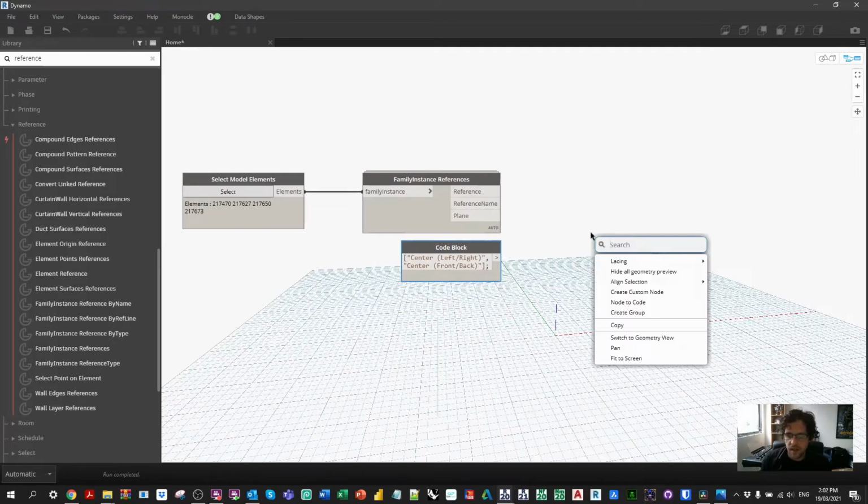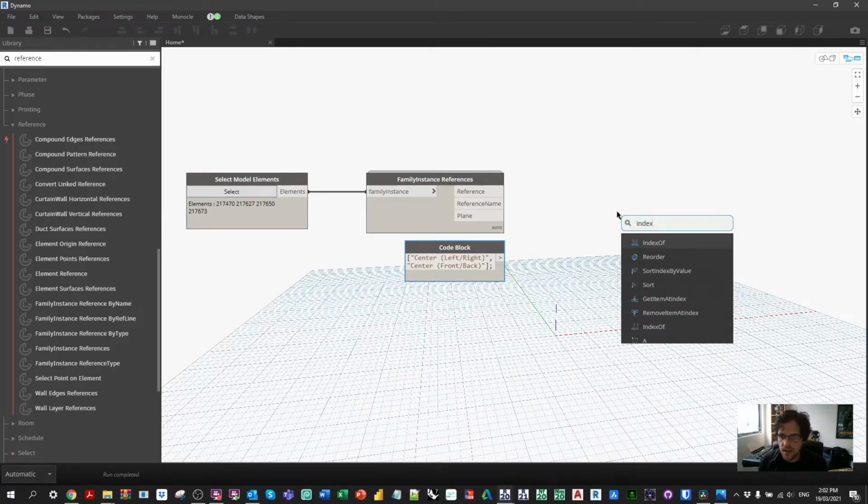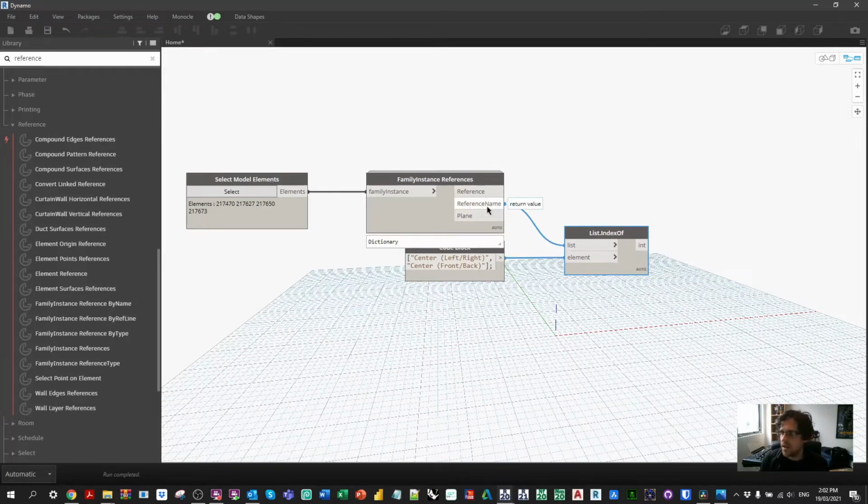So with this, we're going to find out from the list of reference names where it occurs. So I need to, in this case, use a list index node or an index of node. So I'm going to take my reference names and my elements. Now we have a sublist of names and a sublist of reference names as well.